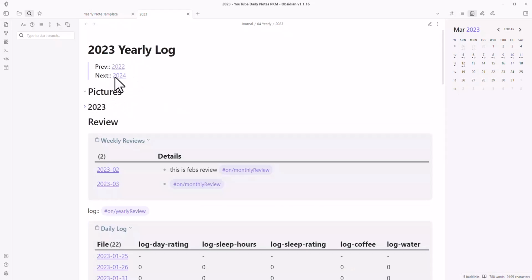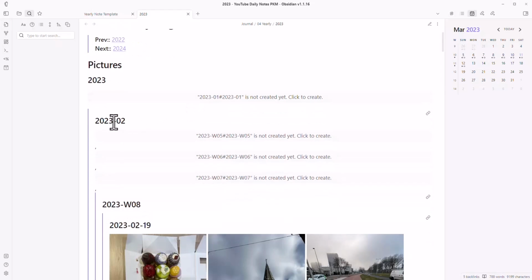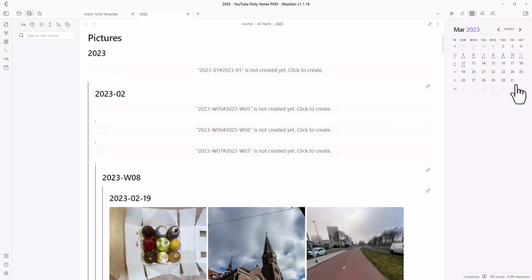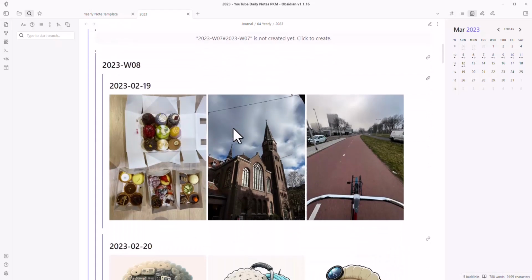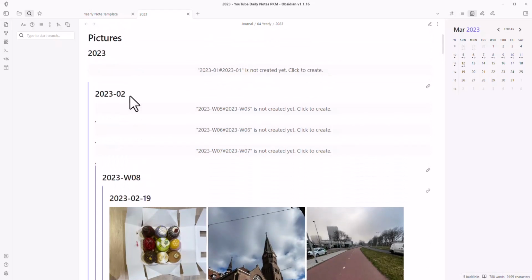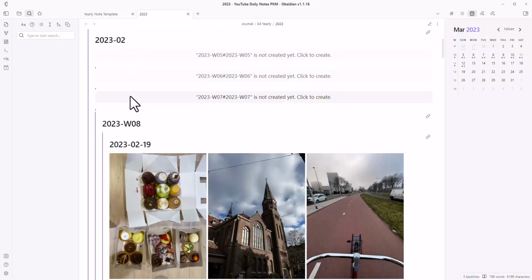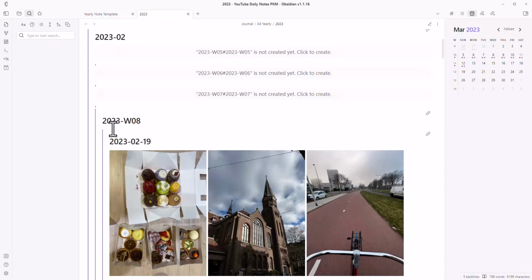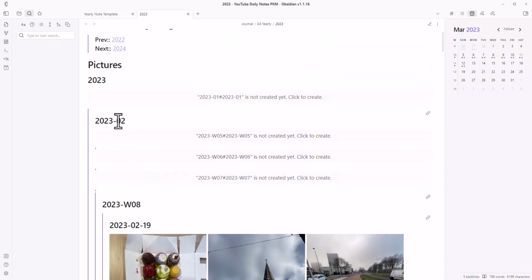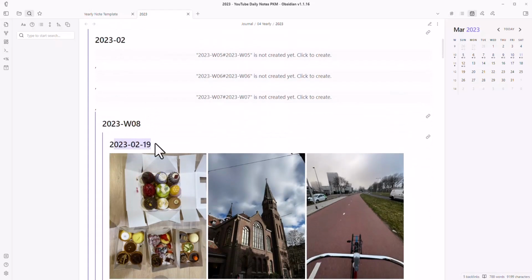We can see that we have the previous year, next year, and then we have pictures for 2023. And here it's broken up per the months. We can see that there's a lot of notes not created because I'm not going to fill in every single day and every single week and every single month for this demo vault. But February should give you an idea of what it looks like. It is exactly the same as our monthly code that we use, just over a broader time span. So here we have the month for week 8 for the specific days.